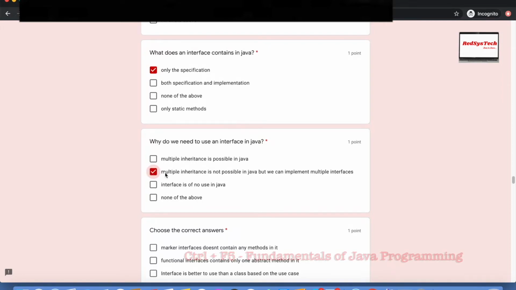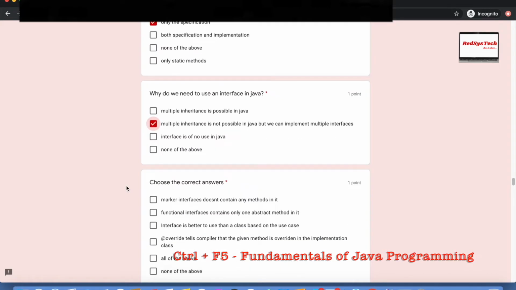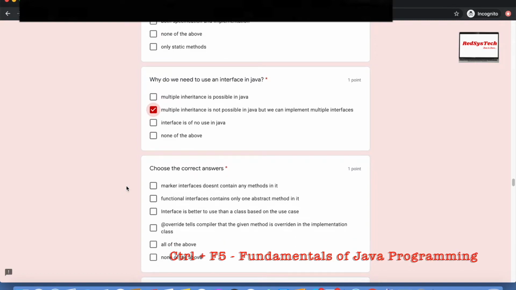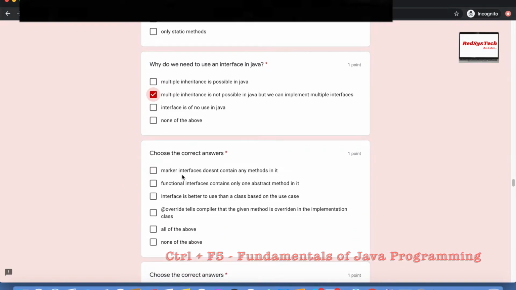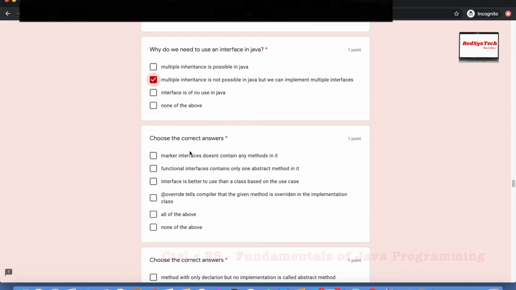The right answer is multiple inheritance is not possible in Java, but we can implement it using multiple interfaces, right? That is how we are achieving multiple inheritance, right? So next question, choose the right answers.